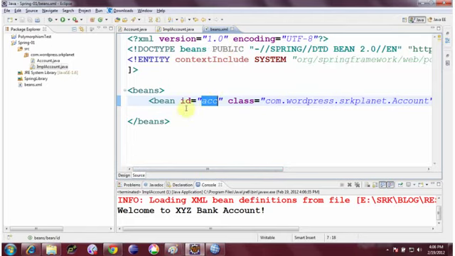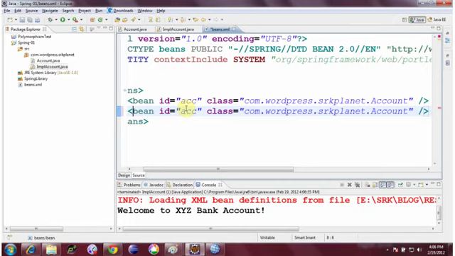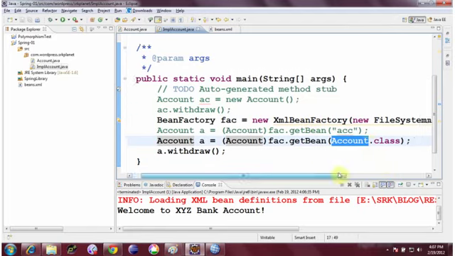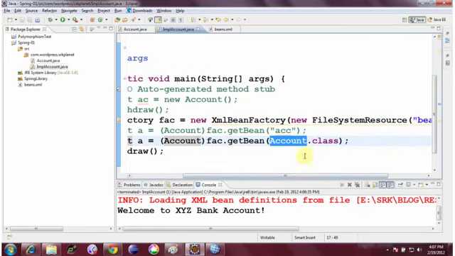Suppose I have more than one object. Let me show you. For the same class I can have two objects, or n number of objects, as per the requirement. Now if I try to execute this program, there will be a confusion. What confusion? You are trying to invoke through this bean factory. You are asking in this configuration file: read if there is an account class and return the object.